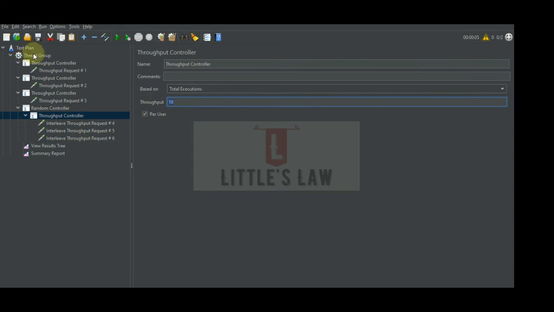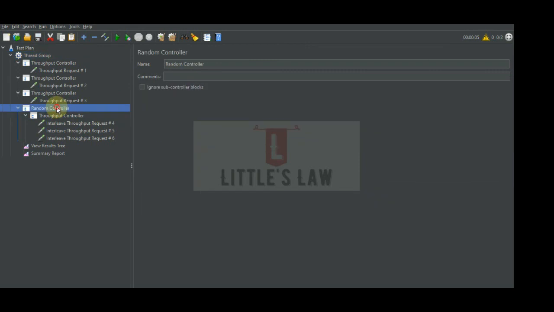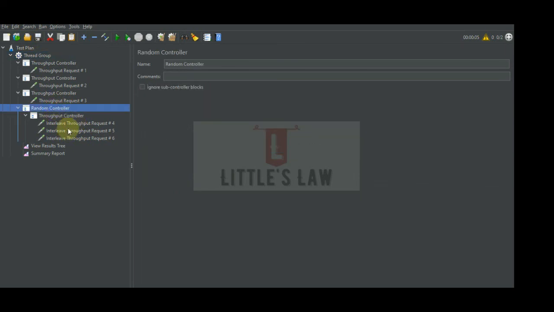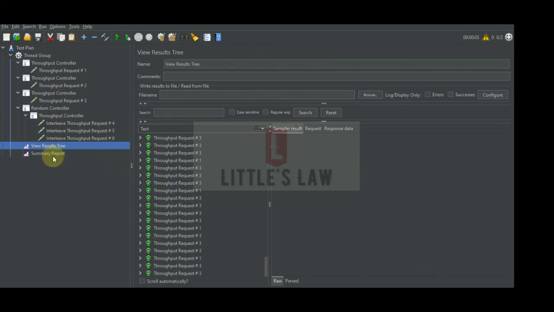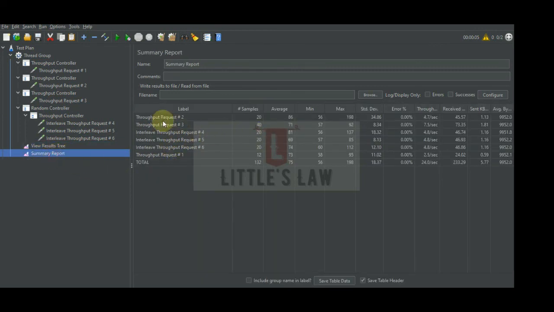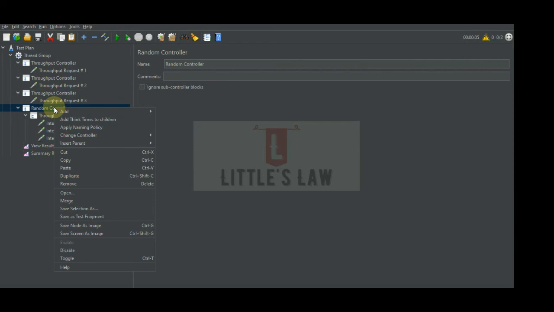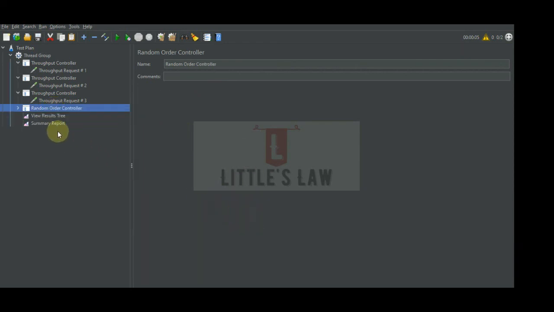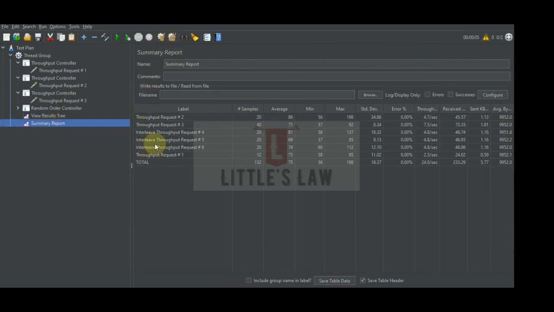So we could see here that the throughput is going to be 10, and for the random controller, the total iterations has to be 20. So each of these requests has got executed once, and that is how we are able to achieve 20 iterations. And let's now change the controller to random order and see how this executes. So in the previous random, we have got all the requests executed.